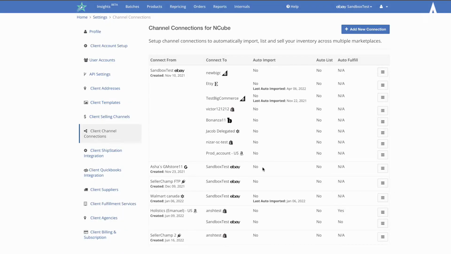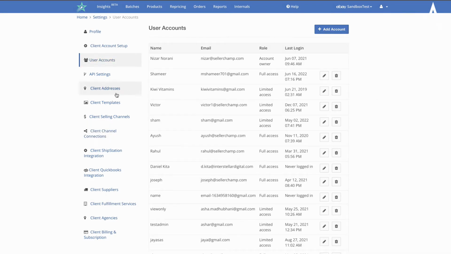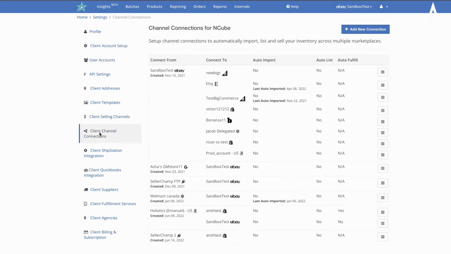This gives you the power to automate and streamline your business. Let's get into it and see how this powerful feature can be used inside of SellerChamp. All right, so the way you set up channel connections is log into SellerChamp, click on the user icon on the top right, go into settings, then click on channel connections on the left-hand menu and click add new connection.